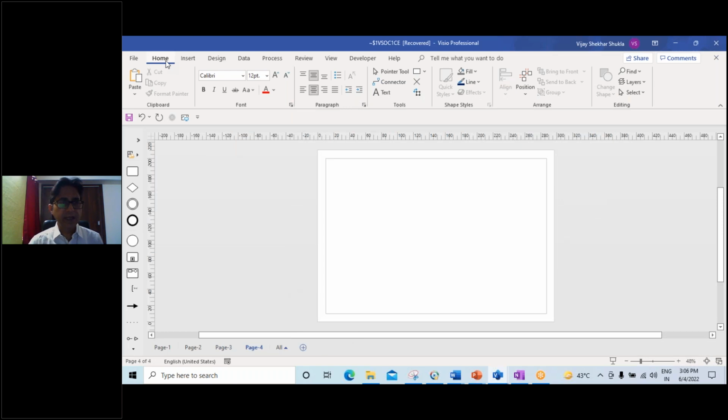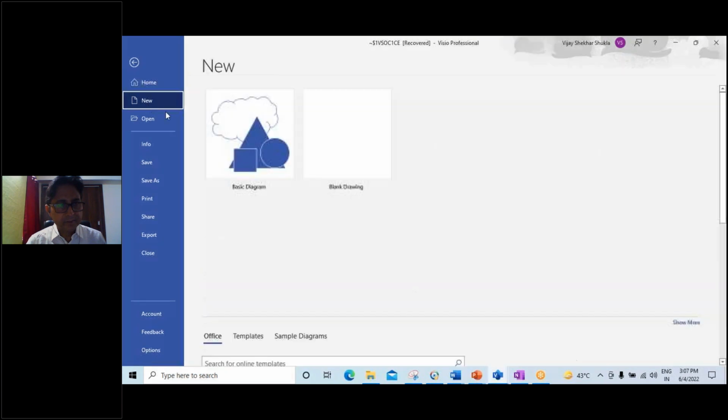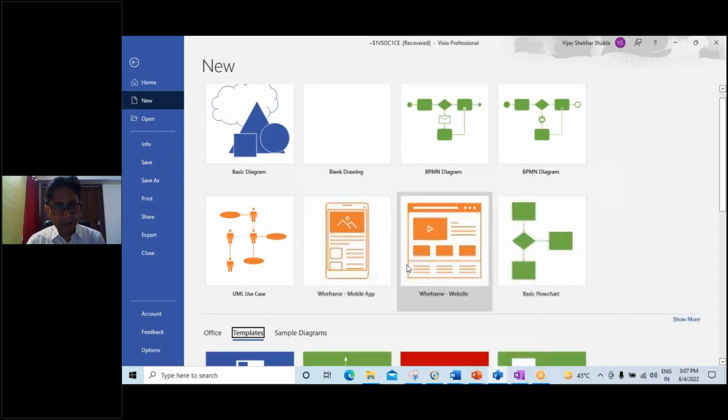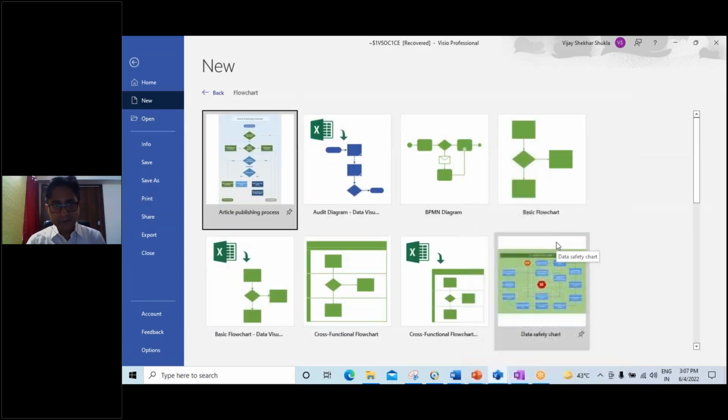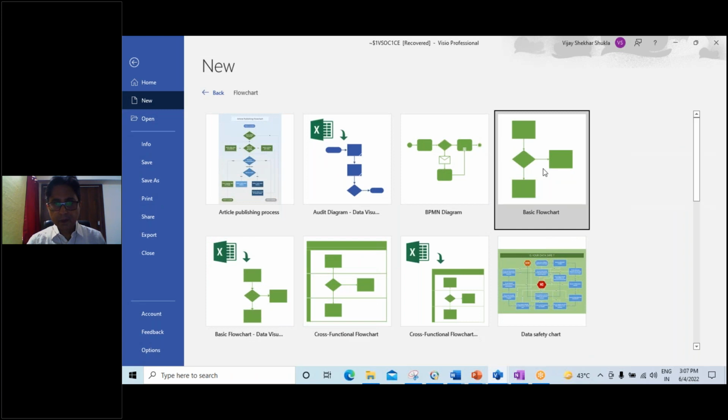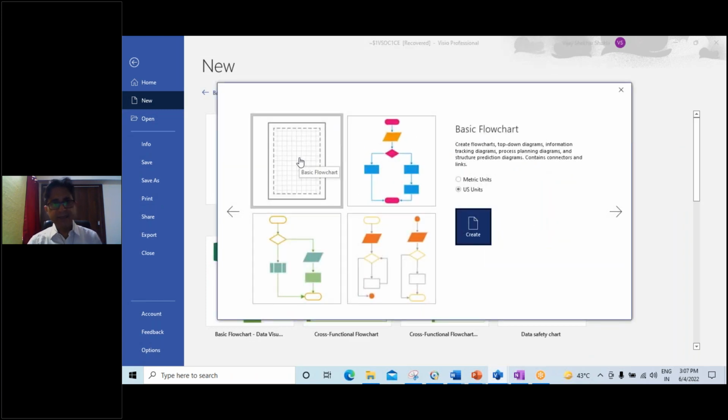Now we come to the Home tab. So far we know that in Visio we need to drag and drop the shapes, and then we connect these shapes via connectors, and then our diagram will come up. So allow me to open a new stencil. This time I will open a basic flowchart stencil. Templates, flowcharts, basic flowchart. Again, I will start from the blank template.